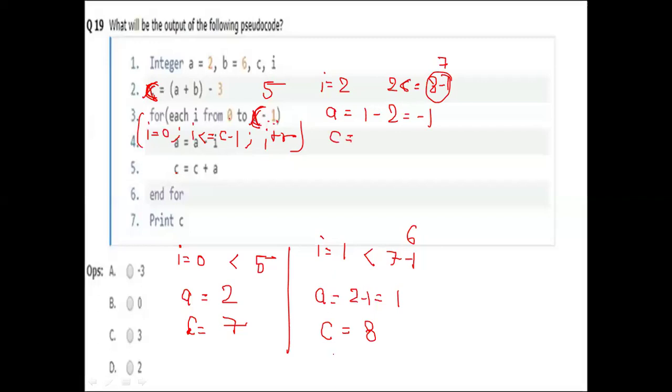C will be, last time C was 8, and C plus A I have to do. 8 minus 1, C will be 7. Now, next is I plus plus. I basically is 3. Condition: 3 less than or equal to 7 minus 1, 6. So 3 less than or equal to 6. This is the loop condition. So here I am writing down the loop condition, everyone.